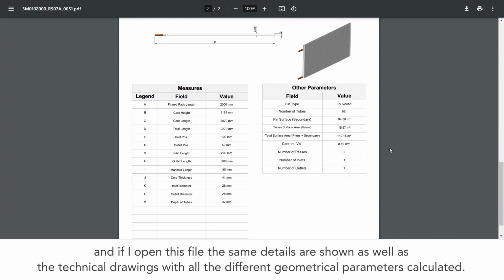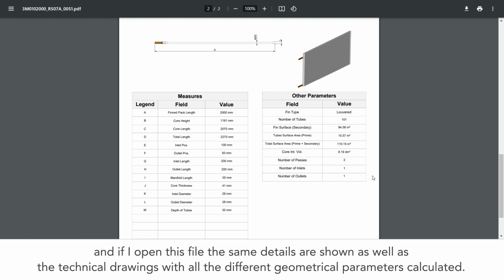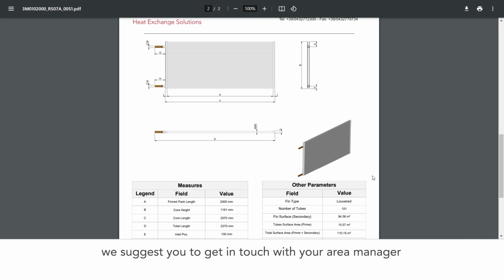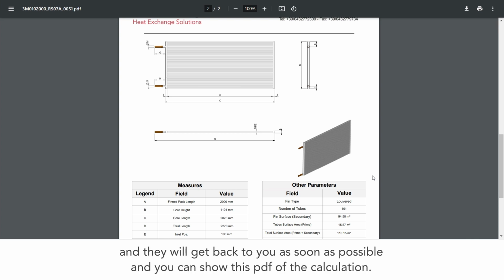with all the different geometrical parameters calculated. The software will propose you with standard connections, but if you require any special connections, we suggest you to get in touch with your area manager, and they will get back to you as soon as possible, and you can show this PDF of the calculation.